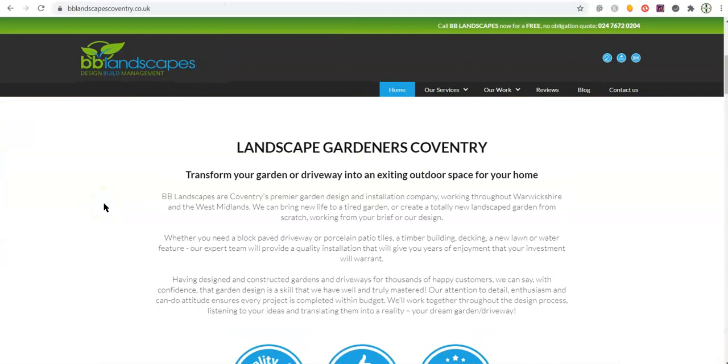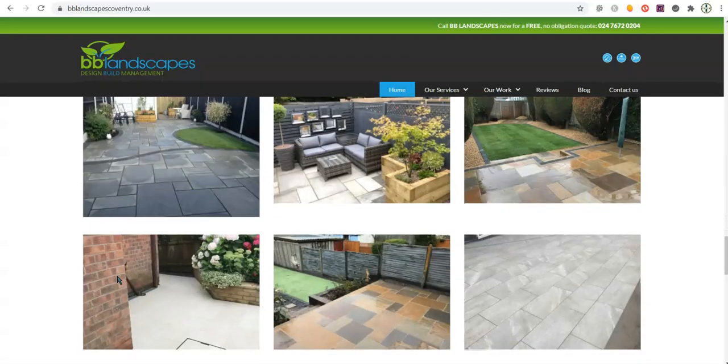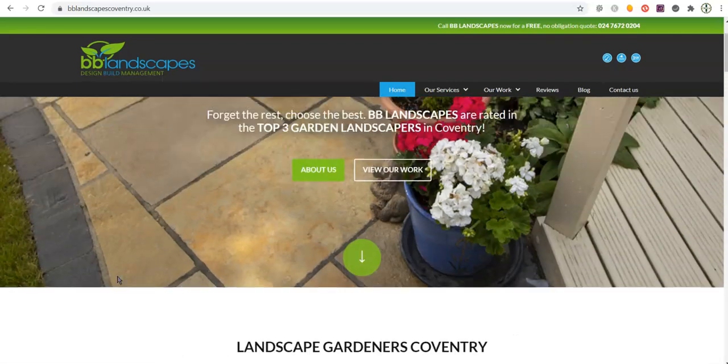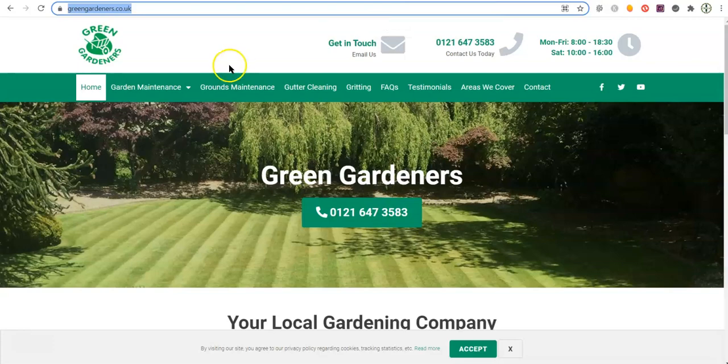Now, if you look at Coventry, landscape gardeners Coventry, right there you've got a keyword that they're trying to rank for. So they're already doing a little bit of SEO. They don't have a lot of content on this front page. They have a lot of pictures. But in reality, they're still really not optimal at all. But they're ranking though. And then this will be for Birmingham.